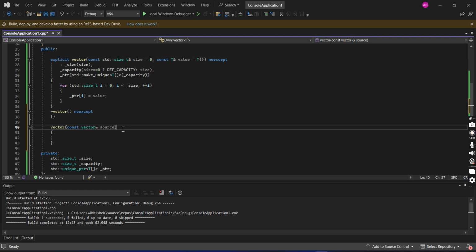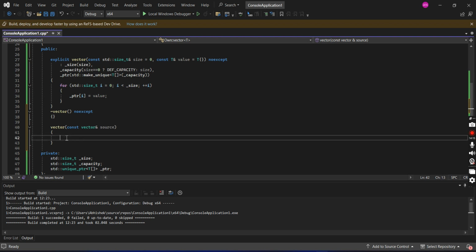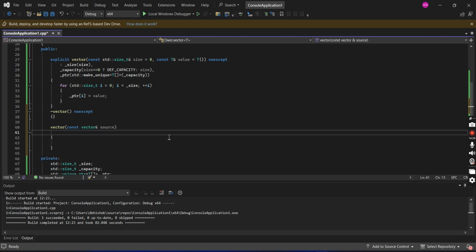Both the pointers, the source pointer as well as the pointer in the object under creation, will be pointing to different memory locations, but the elements will be the same. So we will perform a deep copy. So let's use an initialization list for it.